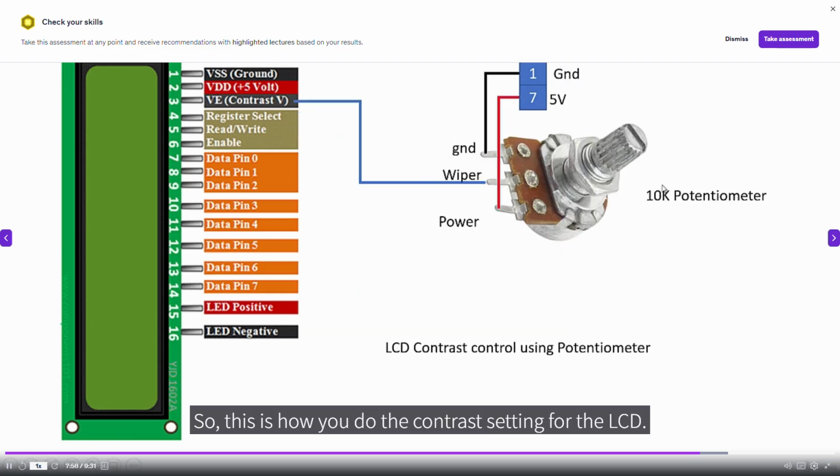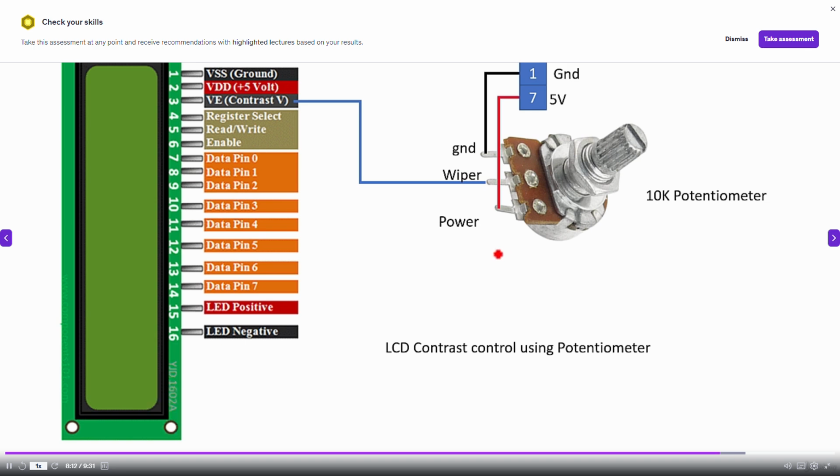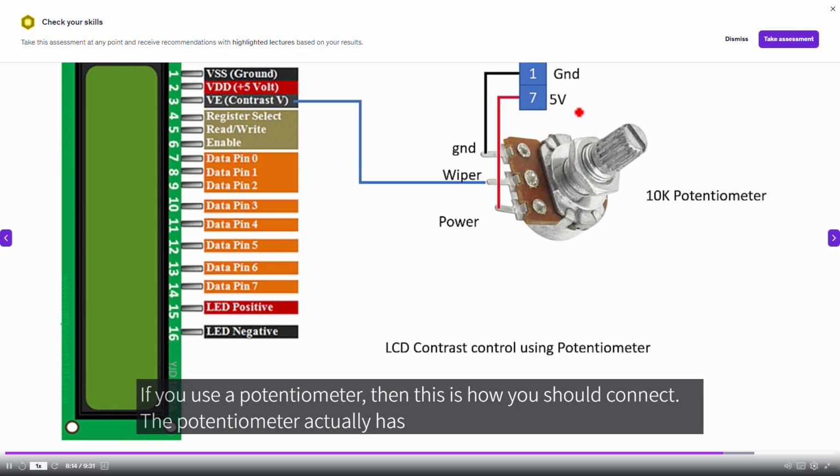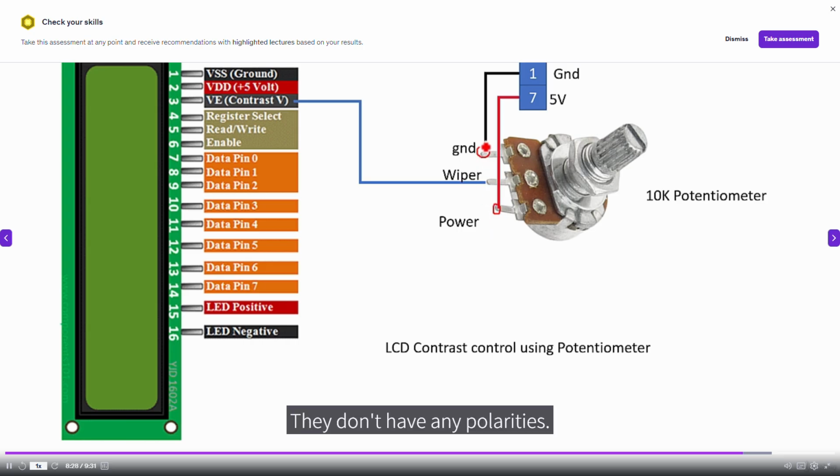So this is how you do the contrast setting for the LCD. You can use a potentiometer for the contrast setting, or any voltage divider circuitry using resistors. If you use a potentiometer, this is how you should connect. The potentiometer has 3 terminals. The end terminals are used for connecting ground and power. They don't have any polarities, so you can interchange them.